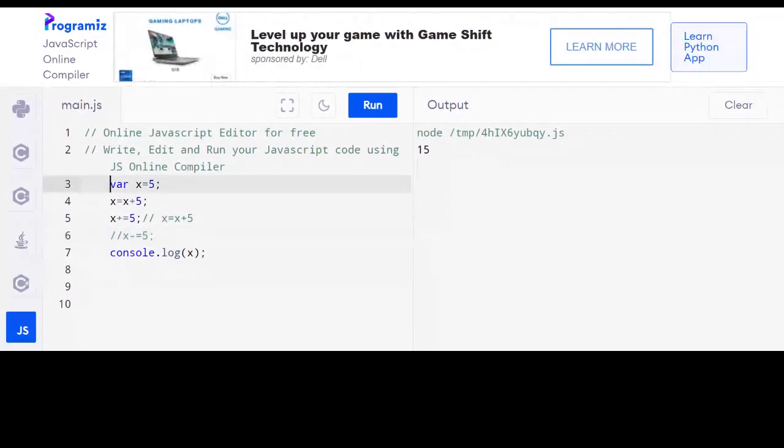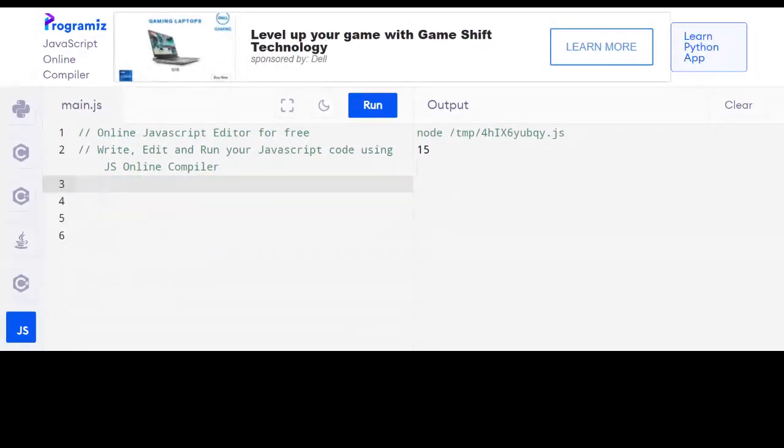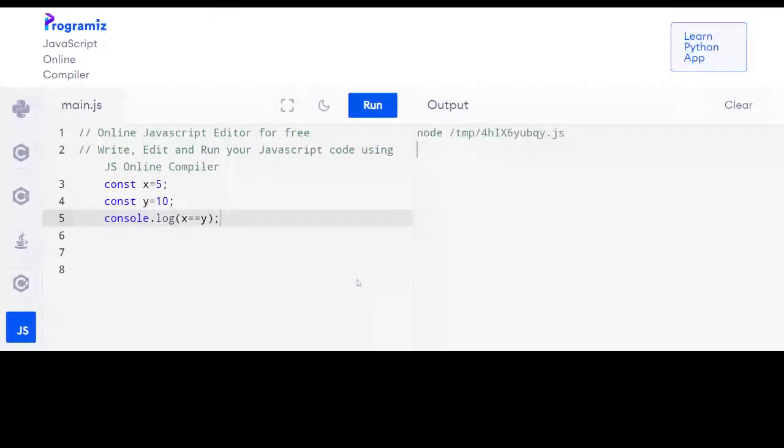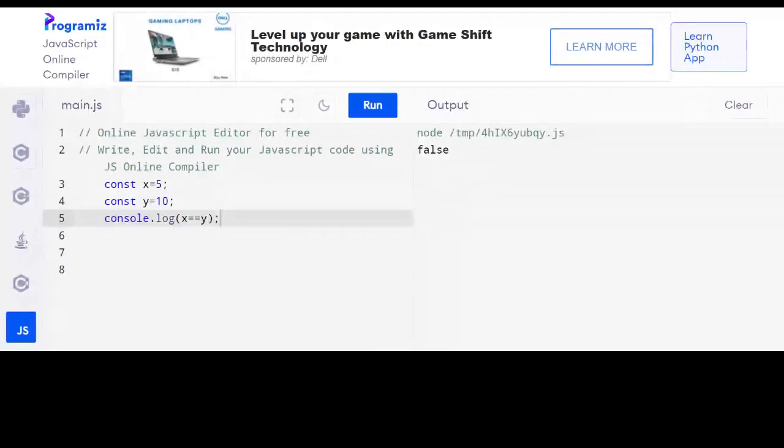Now, comparison operators. Let's say const x equals to 5, const y equals to 10. Okay, console dot log x equals y. I will tell you what I have written once I run it. We are getting the output as false. So why are we getting the output as false?